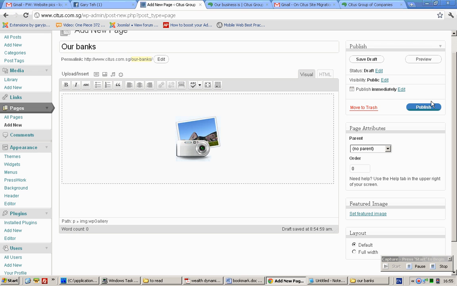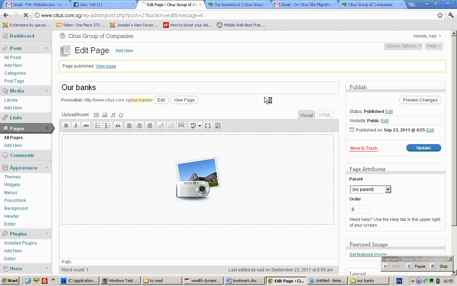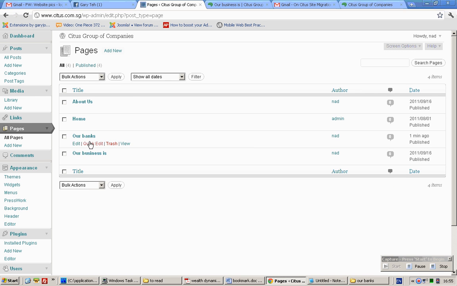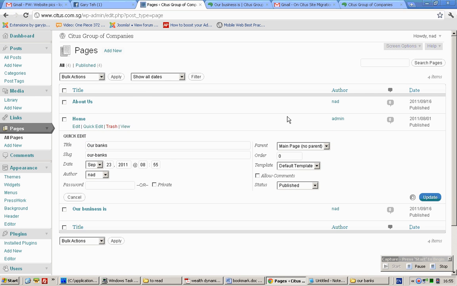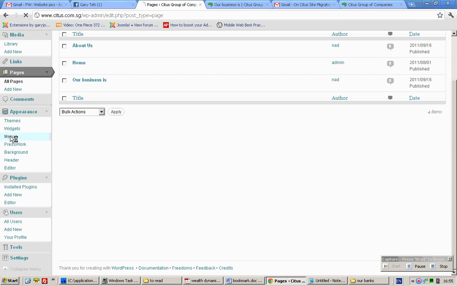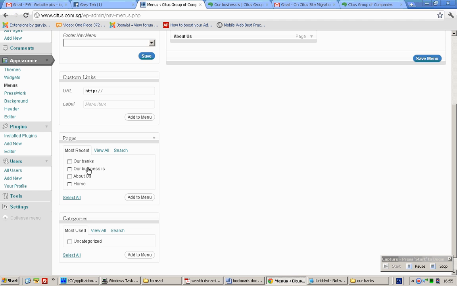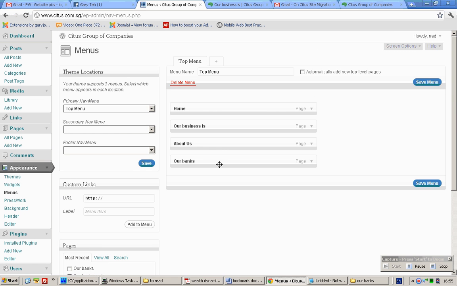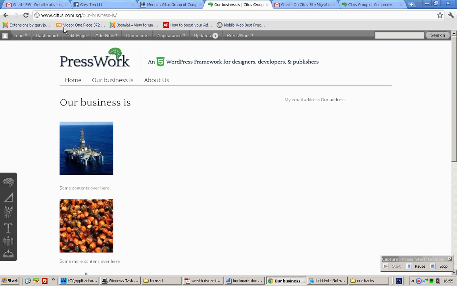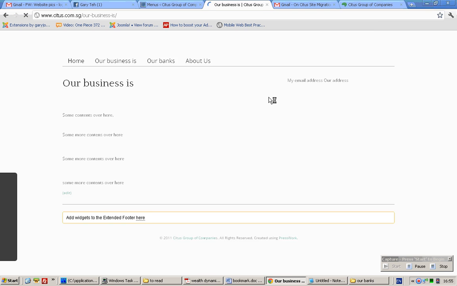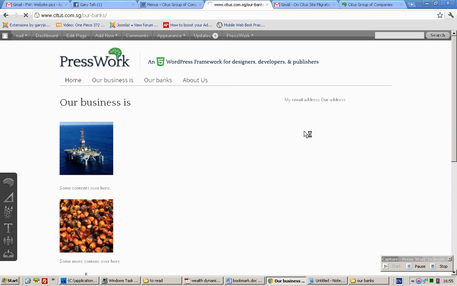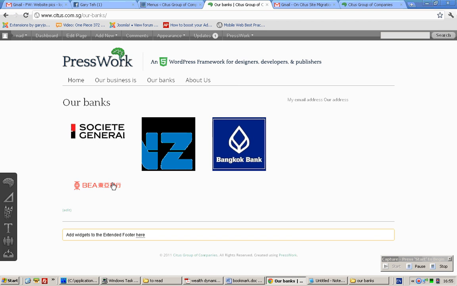Simply have this published, right? And then click on all pages. Quick edit, disallow comments. Now go to menus, and then over here select our banks, add to menu, right, save. If you do a refresh, if you click on our banks, voila, it just shows up like that, 3 columns.